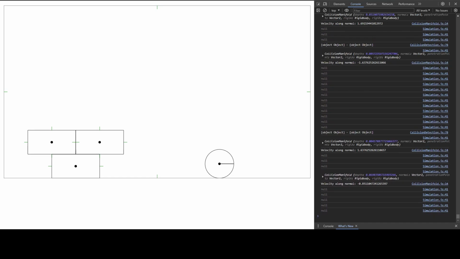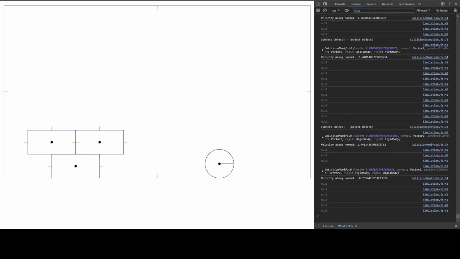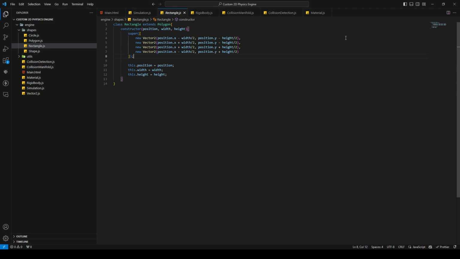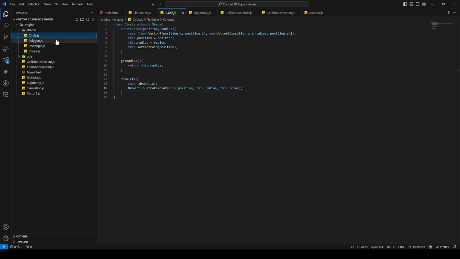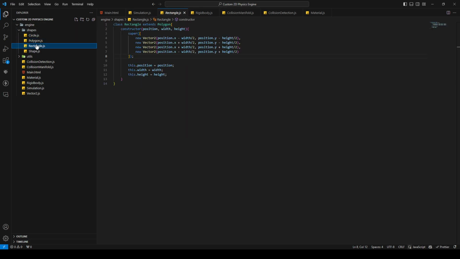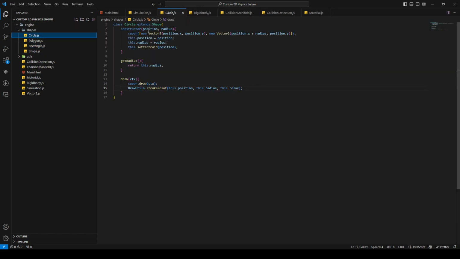And yeah, we are going to implement the calculation for inertia for simple rectangles, for circles, and for polygons, for any convex polygons. We do first things first: I'm going to implement it for the rectangle and for the circle first, and then we're going to the polygon. Okay, then let's jump to the circle first.